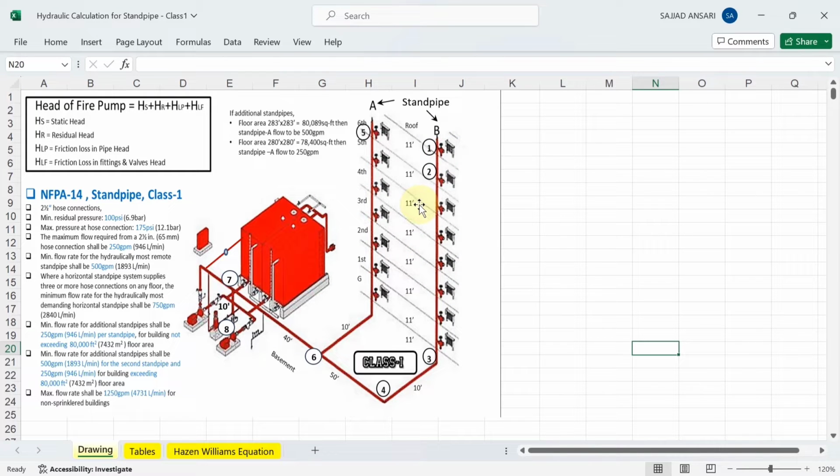So before starting the calculation, first try to understand our main target. We have to find out the pump flow rate and the residual system pressure. That is our main target, that is why we are doing the hydraulic calculation. Here it is written, generally in a Class I standpipe system, we have a 2.5-inch hose connection. You can see it in each and every floor.